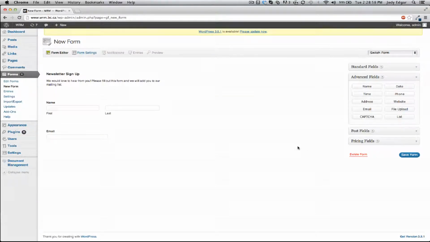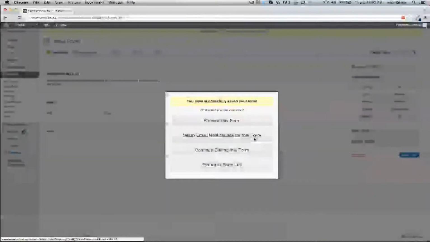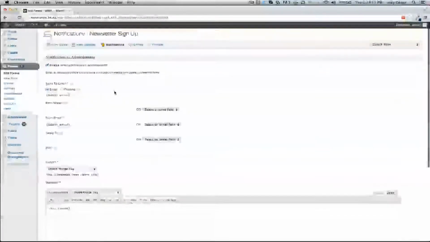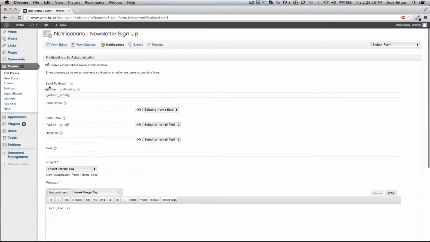So if I hit save, okay, the first time I create a form, I get this little notification setup asking me would I like to set up notifications, would I like to continue editing. Most times I go straight to the email notifications for this form. And I changed, like I said earlier, the routing of the send to email. So I don't want it to go to the admin email account. I actually wanted to go to the front desk at the WRM.